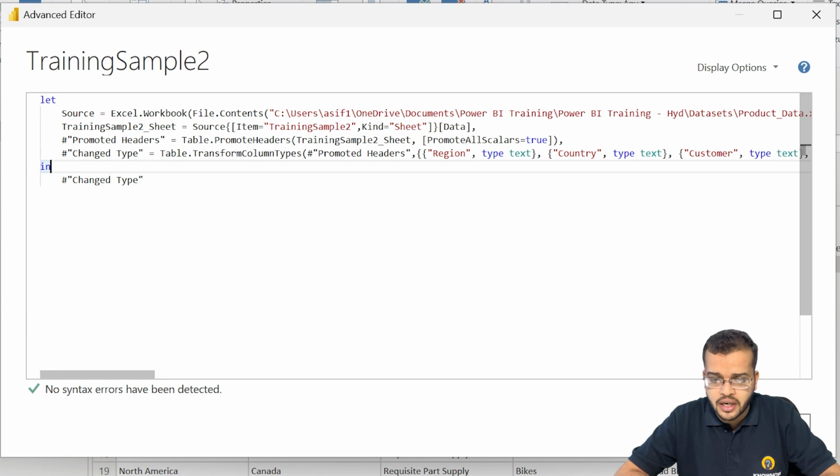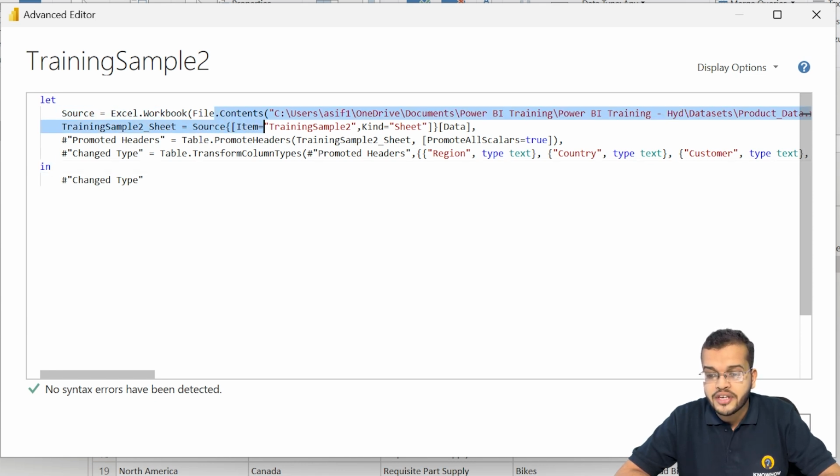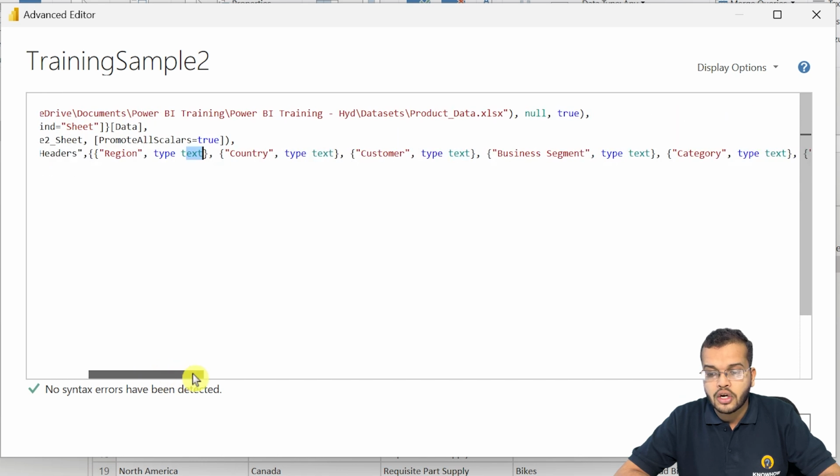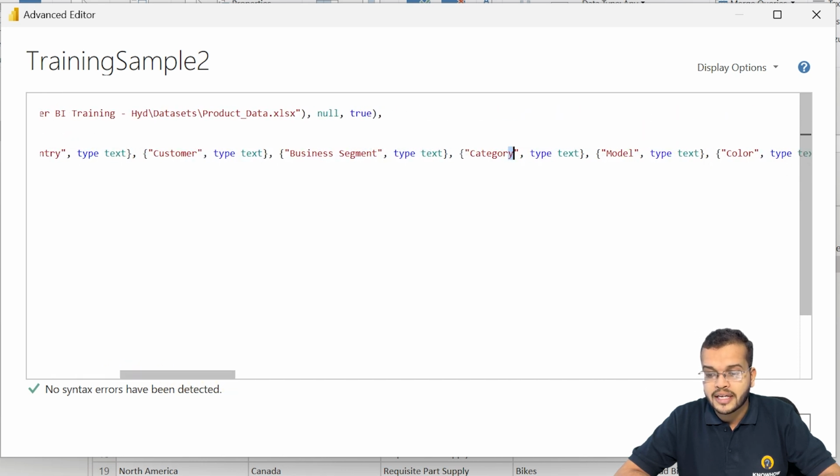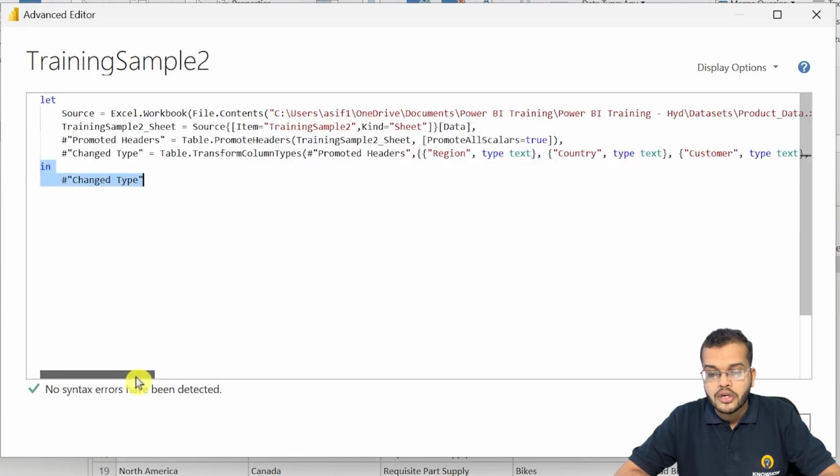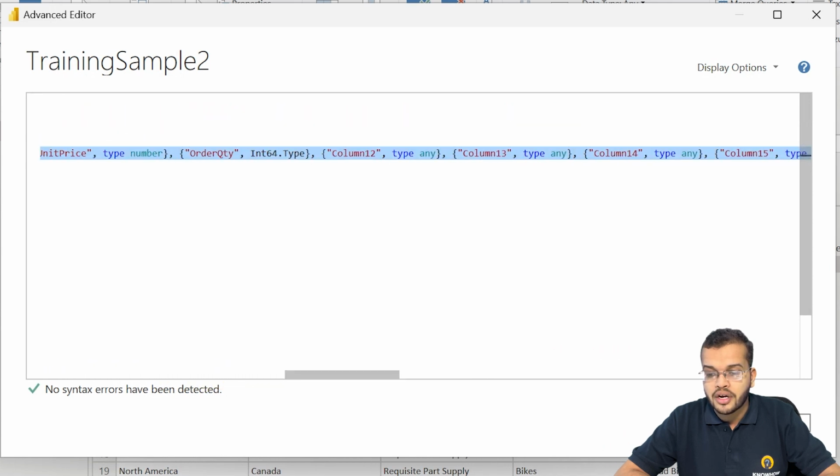If you see here, there is the source, the Excel file, in which particular document I had it, right? Now if you see here, for each of the columns the data type is written: region column, country column, business segment column, category column, model column, and so on. So there are multiple things that are written here.